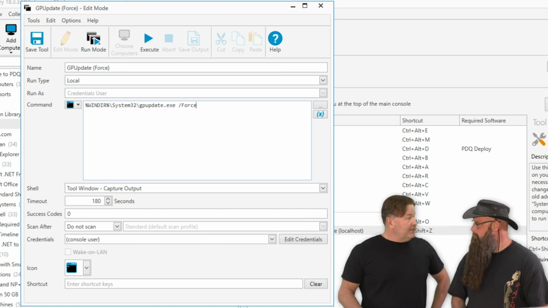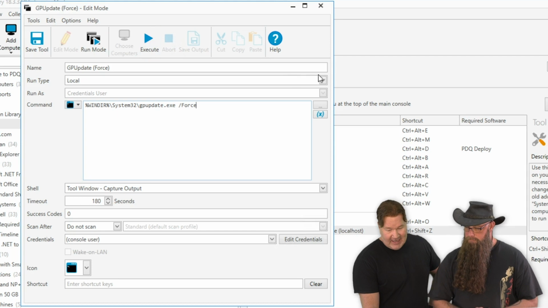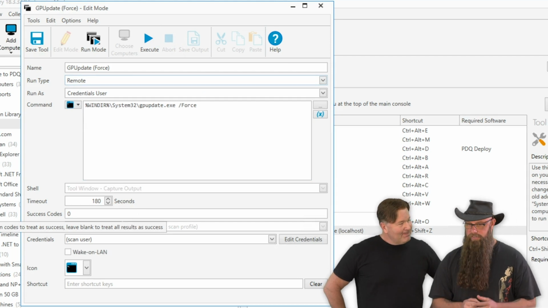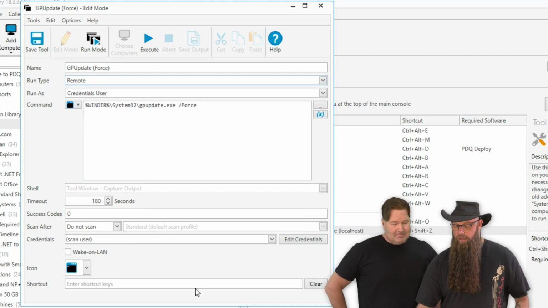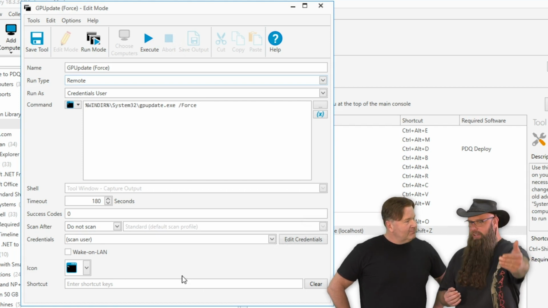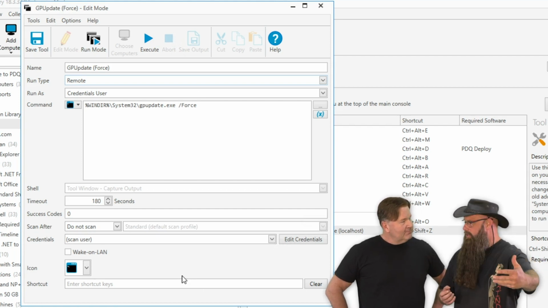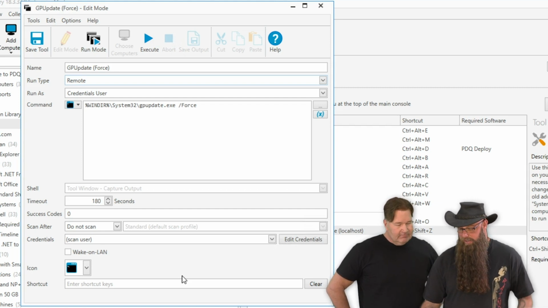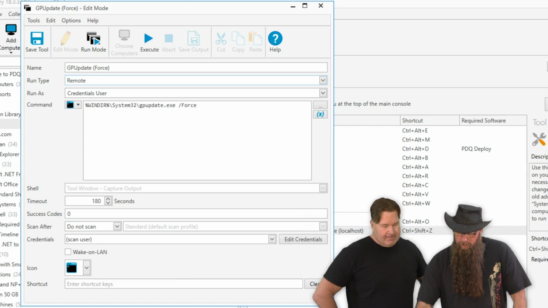Now, we do need to make sure we select this as a remote run type. You notice it changed some things down here also. Yes, since this is remote, now it's asking, what's your timeout? In other words, we're going to go out to a target computer and say run the GP update. How long do you want to give it to run before it just says, oh, this timed out? By default, 180 seconds. It's usually pretty good.